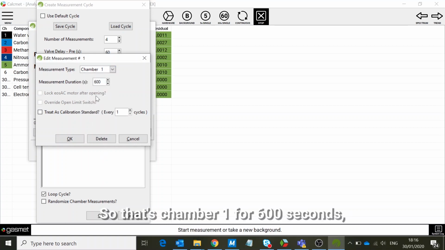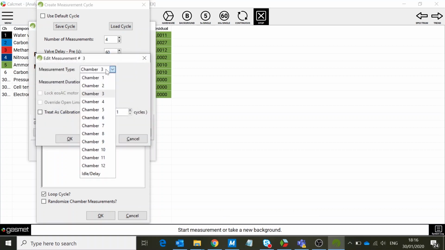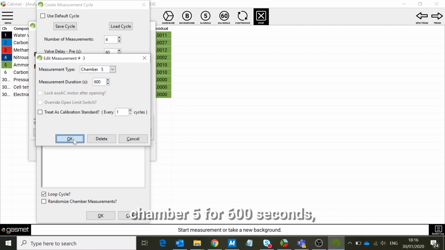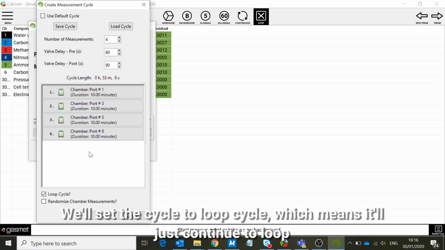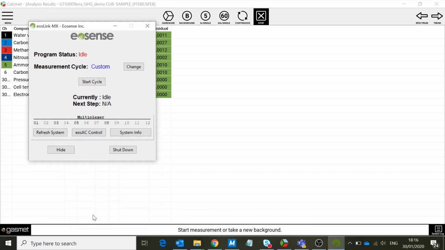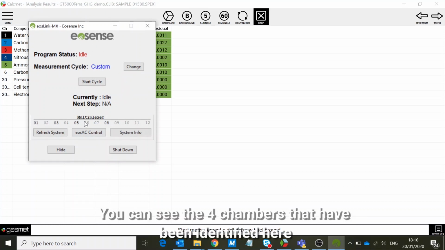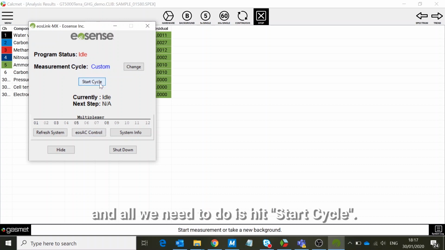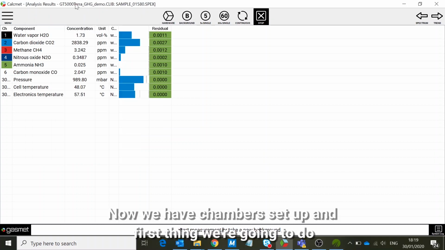So that's chamber 1 for 600 seconds, chamber 3 for 600 seconds, chamber 5 for 600 seconds, and chamber 8 for 600 seconds. And we'll set the cycle on loop cycle, which means it'll just continue to loop after it gets to the last step. We'll hit OK. And so now our measurement cycle is set up. You can see the 4 chambers have been identified here, and all we need to do is hit start cycle, and we're measuring.